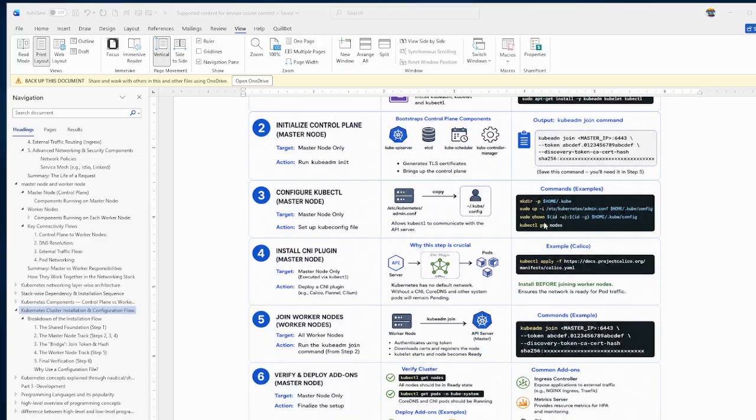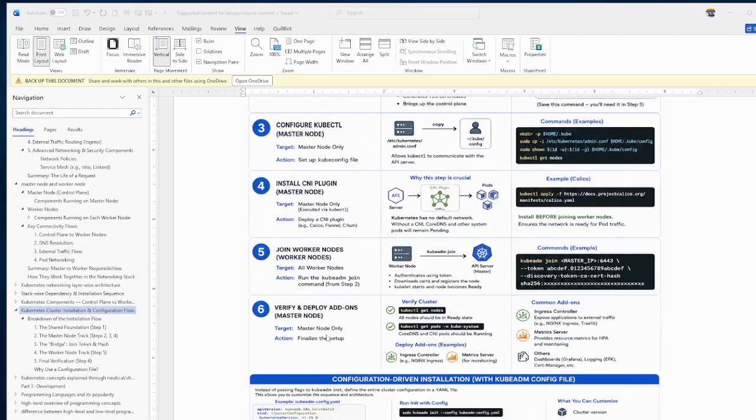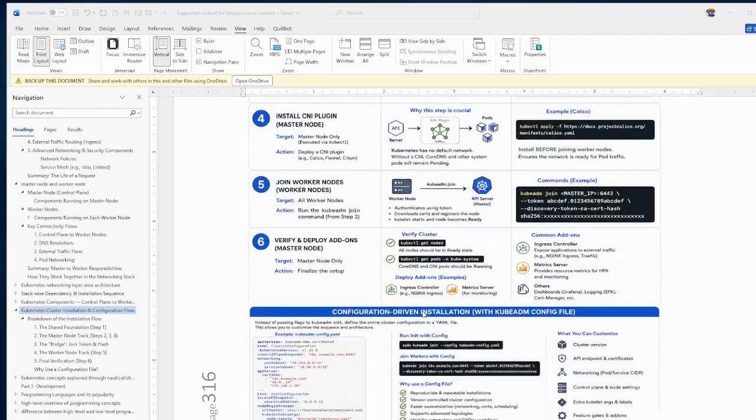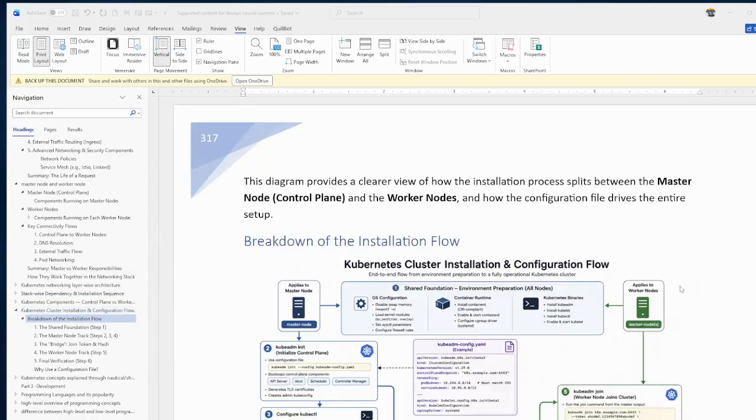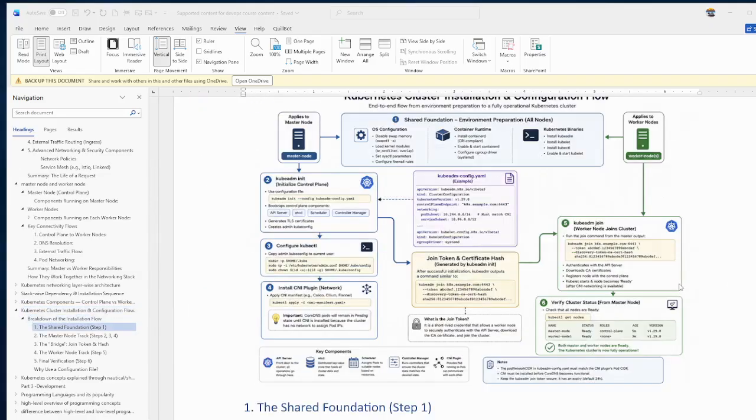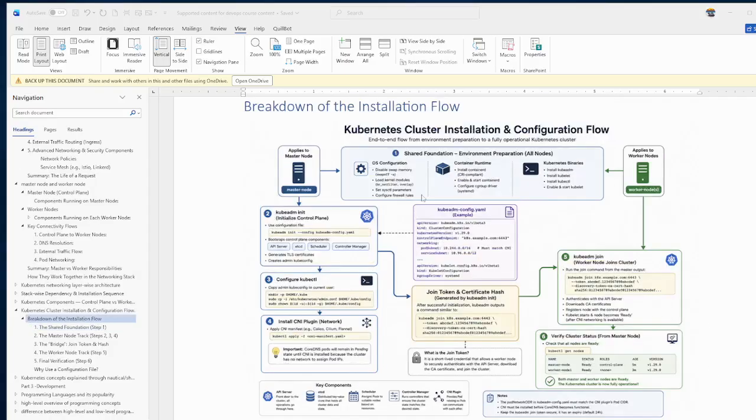So once you add it, then you are going to verify the cluster here. This is how you are done with the cluster configuration. These are the steps, and you have all the commands here. Okay, so now this is the command flow, the installation flow.